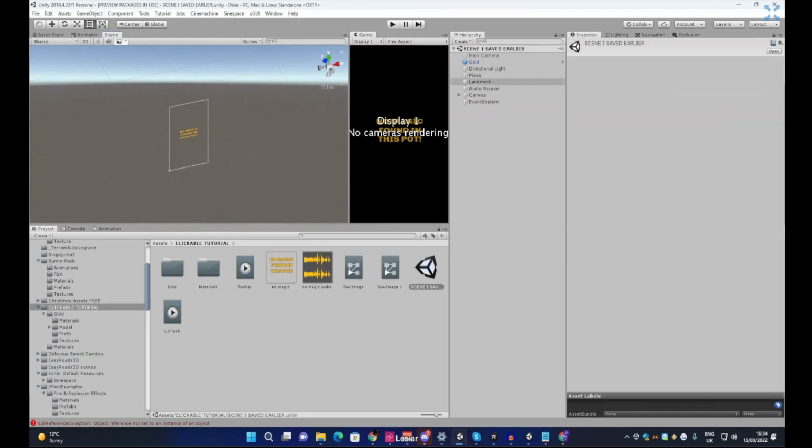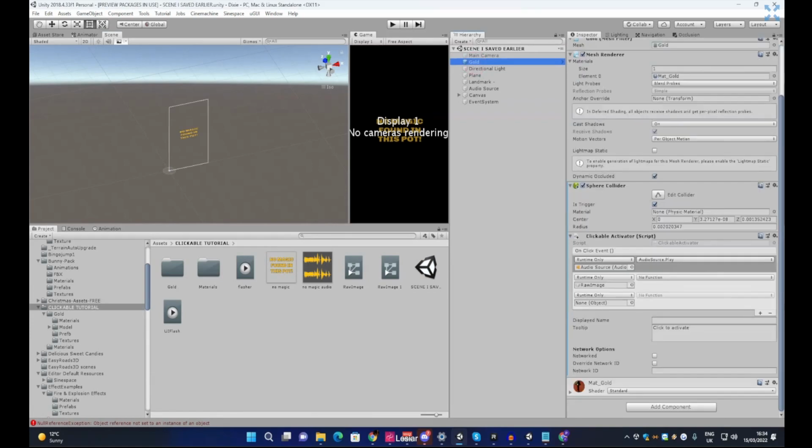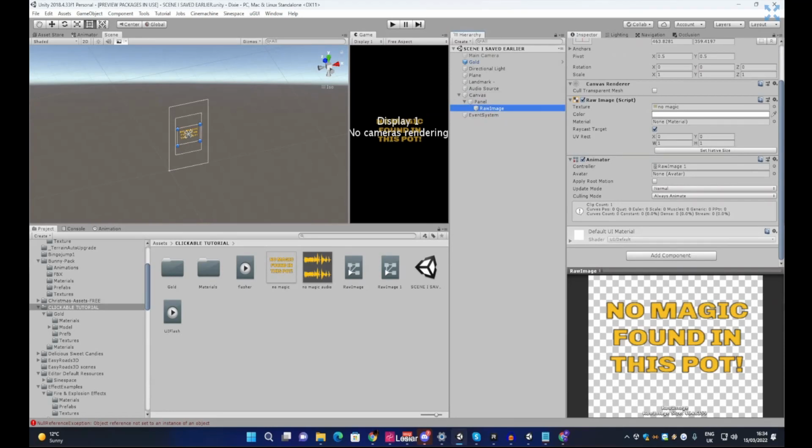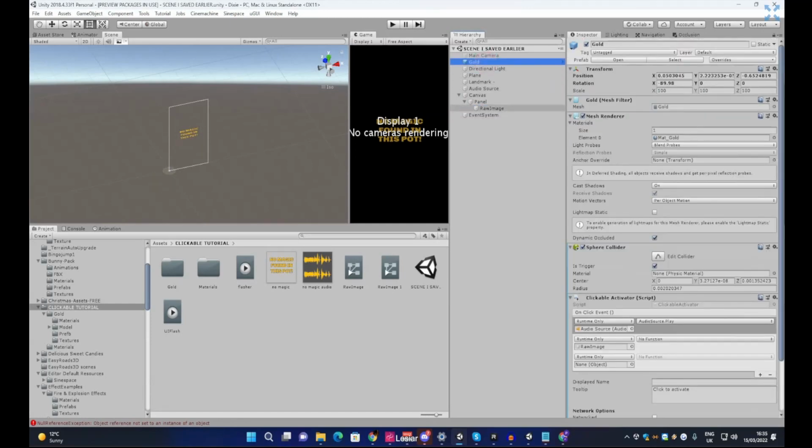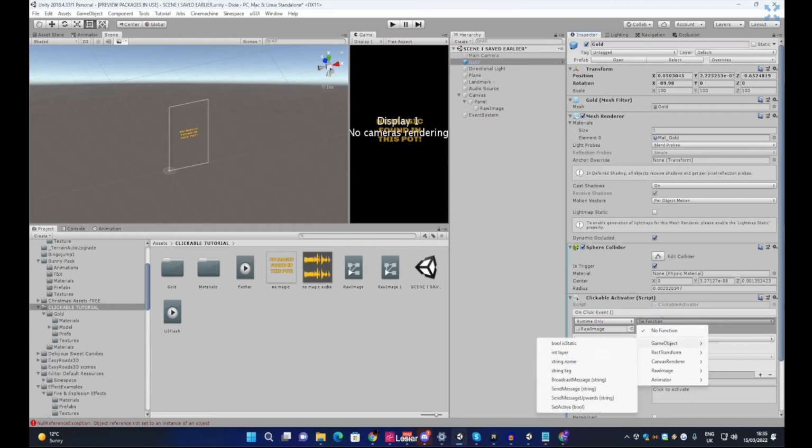So we go back to our gold item. We go back to our clickable activator. I got them in the wrong order, so I'm going to juggle these around. The first thing we need in here is the raw image component itself. We need to get that turned on. We do that, dragging that into there and just overriding what was there before. That turns on the flashing texture by setting that.